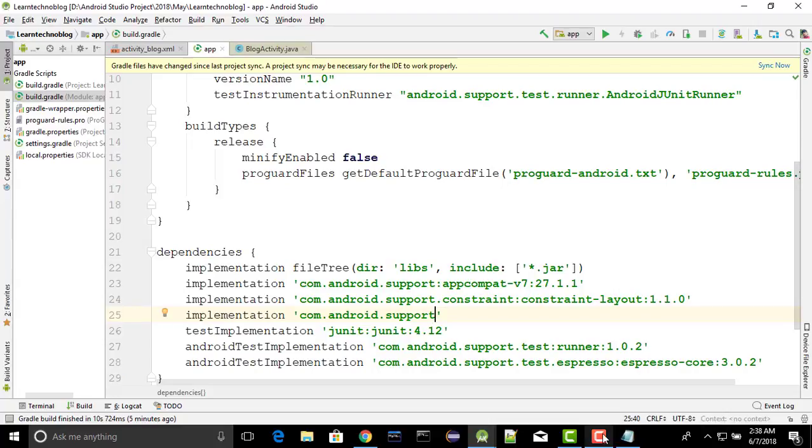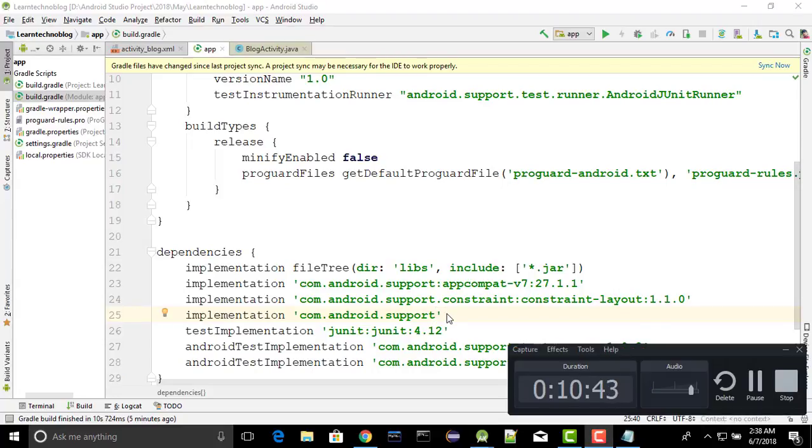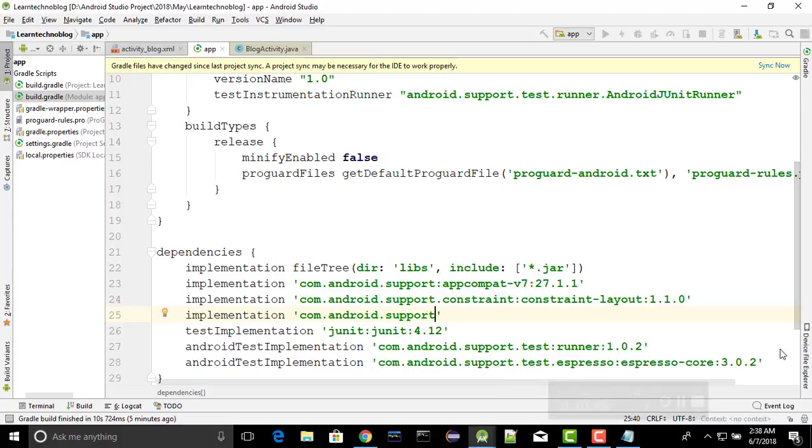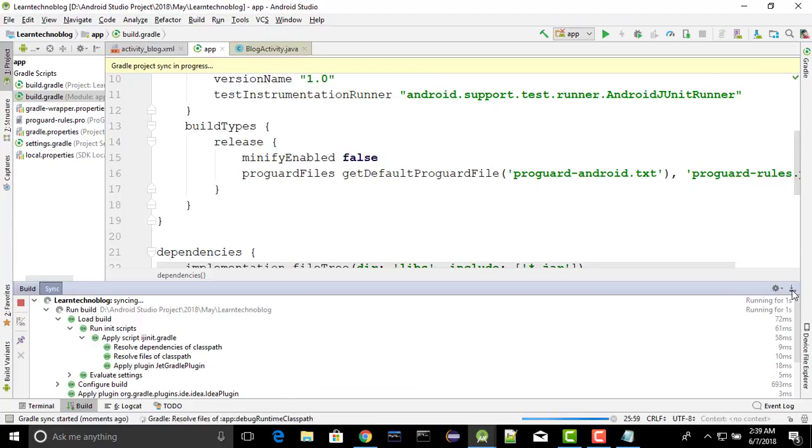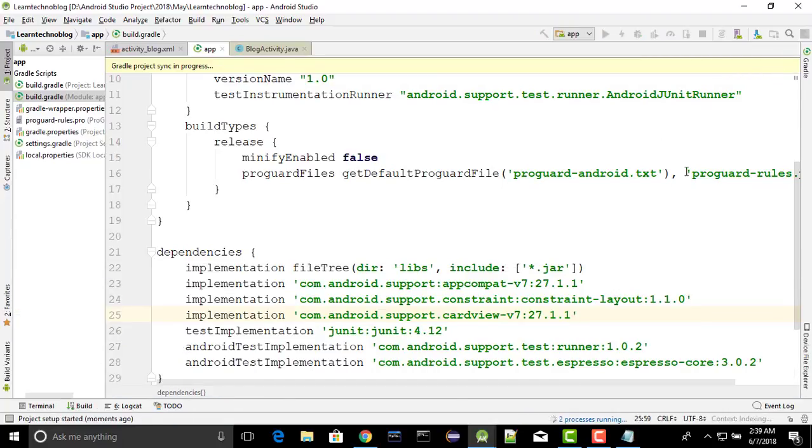support. I will check whether the video is working or not. Okay, that's working. com dot android dot support card view hyphen v7 colon. My current version is 27.1.1, so here I'm using the same version, 27.1.1. Then I need to click on sync now. After adding any dependency, you need to click on sync now.